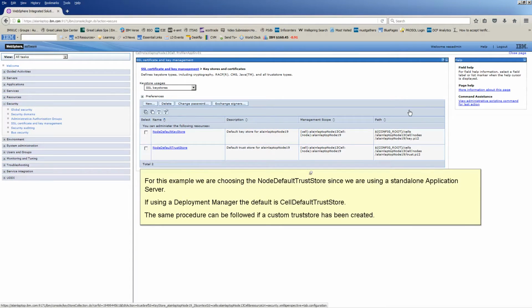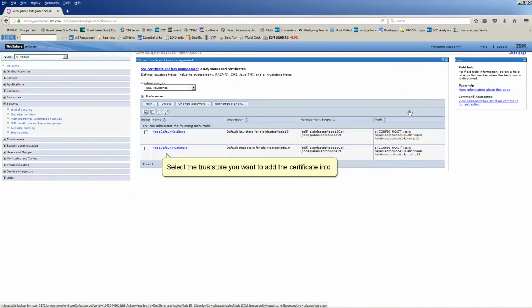For this example, we are choosing the NodeDefaultTrustStore since we are using a standalone application server. If using a deployment manager, the default is CellDefaultTrustStore. The same procedure can be followed if a custom TrustStore has been created. Select the TrustStore you want to add the certificate into.